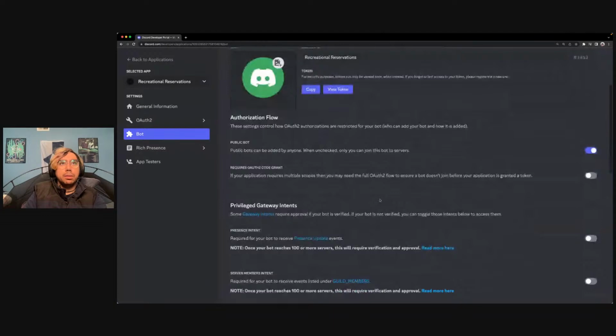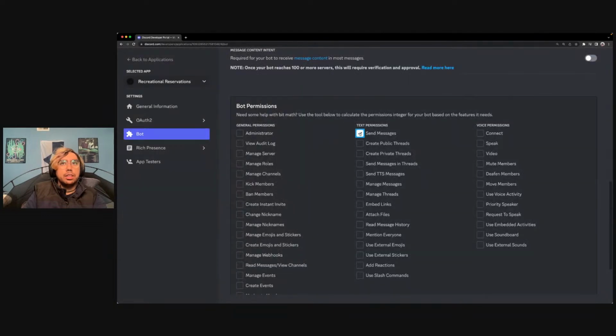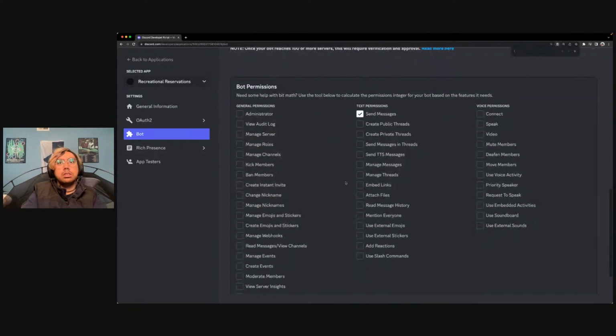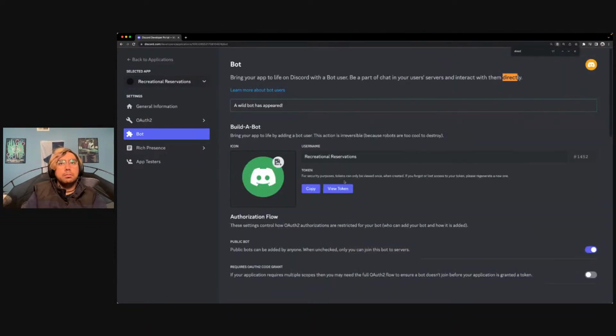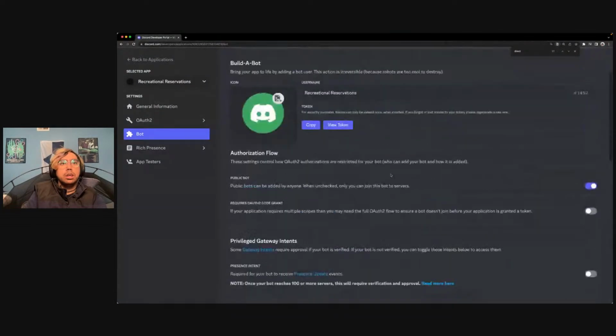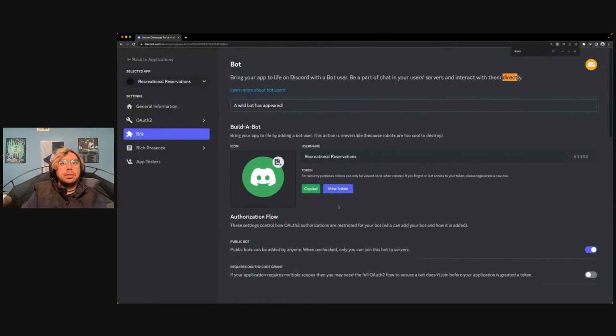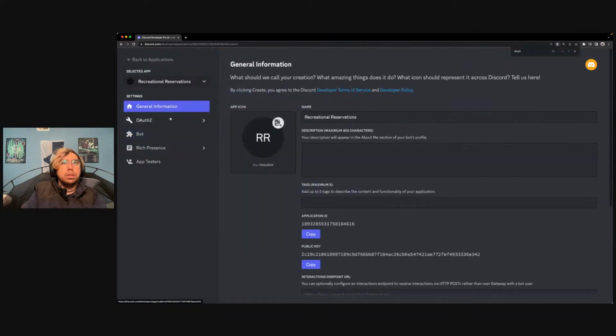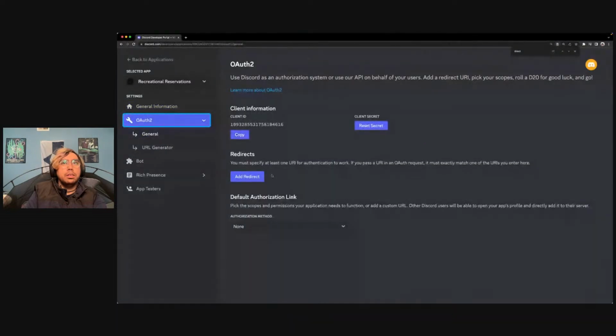I don't fully remember all the stuff that this needs, but I'm pretty sure it needs to be able to send messages and direct message. Nope, I think it's just send messages. So we also need to copy a token. So I'm going to grab that token. And now we should be able to play with our bot a little bit.